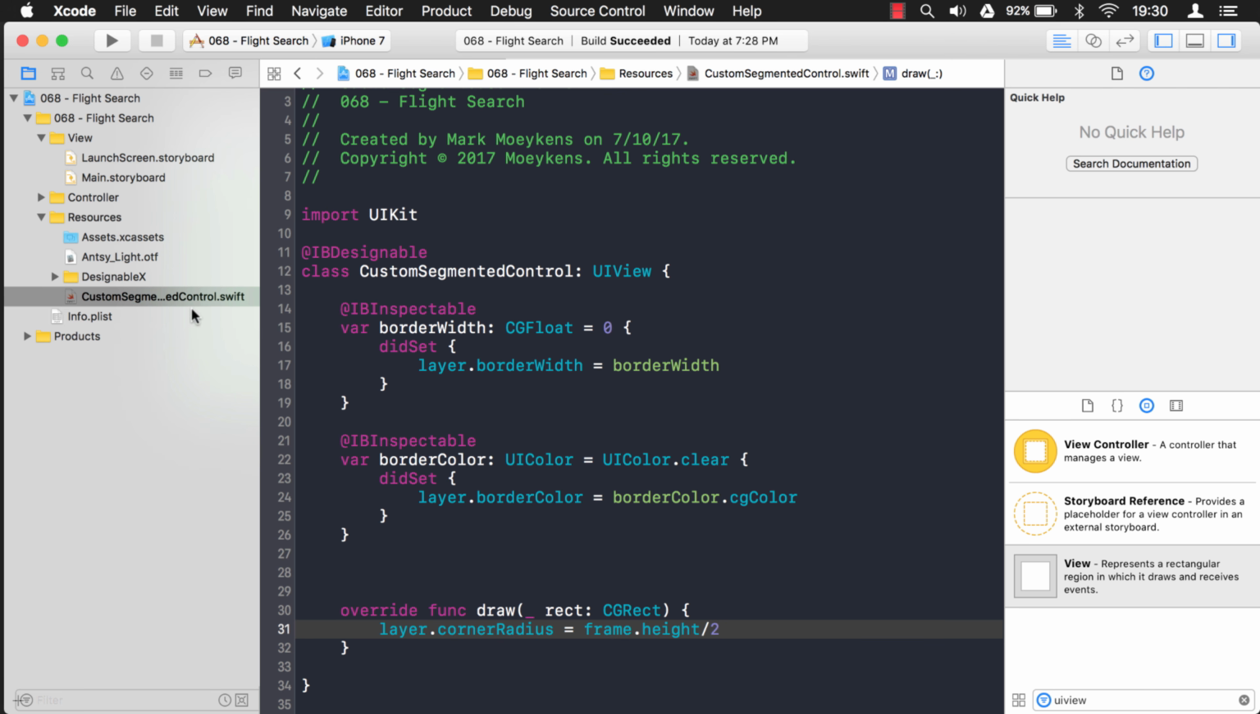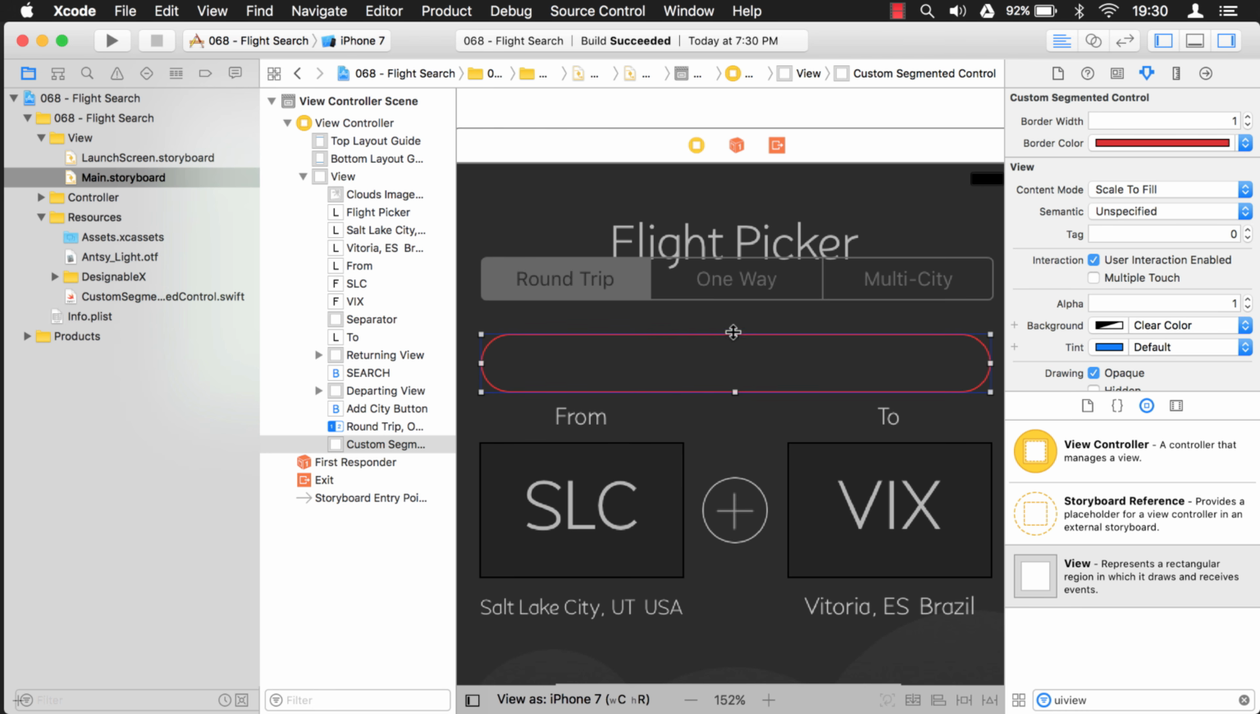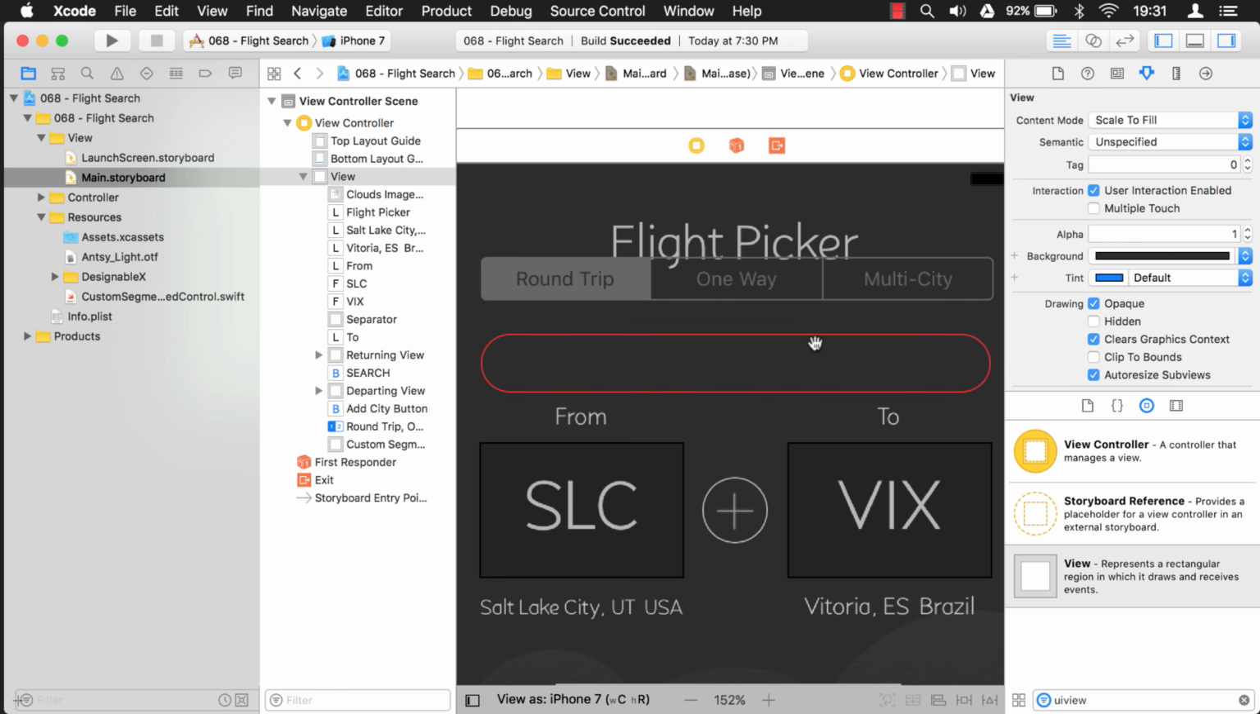So let's see what that looks like. You wait for it to refresh. There you go. So now what I should be able to do is just resize this, and it's going to change the corner radius automatically for me. Okay, perfect. Now I'm just using a red color here because it sticks out more. You'll be able to see it more when you're watching this video, but we'll change it at the end.